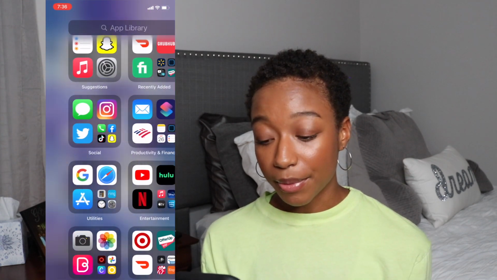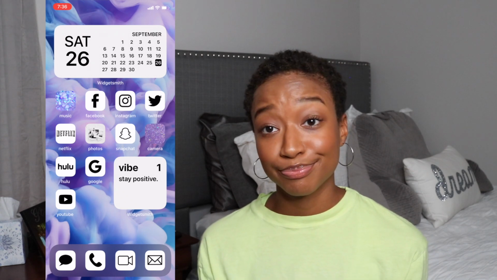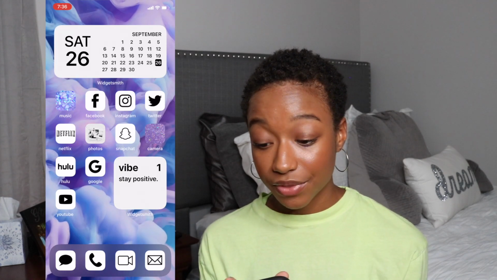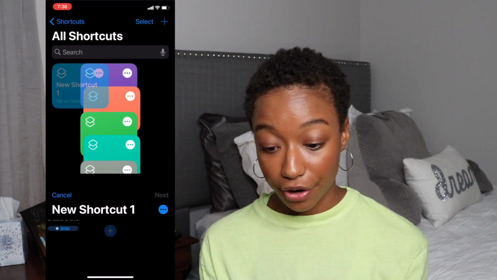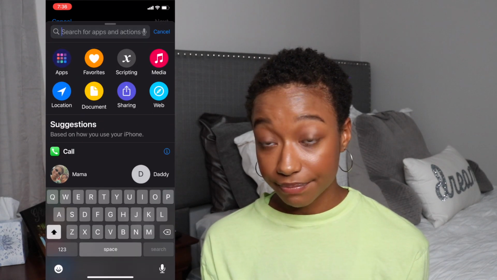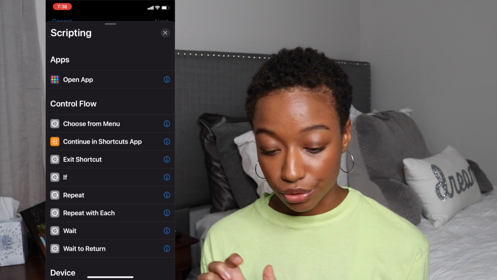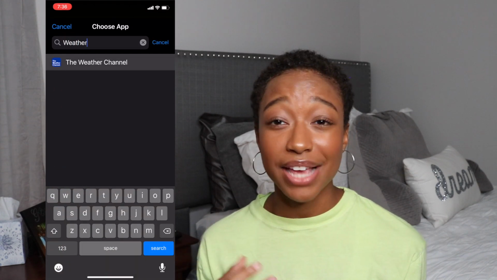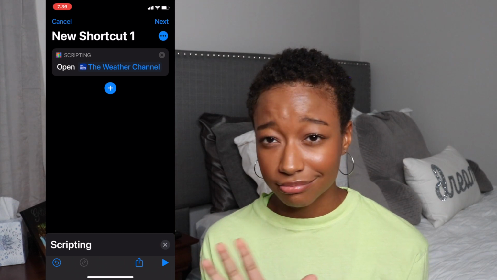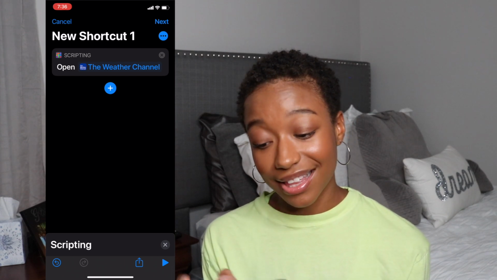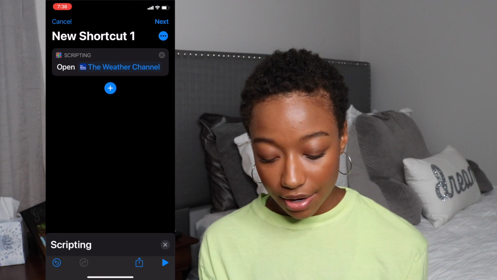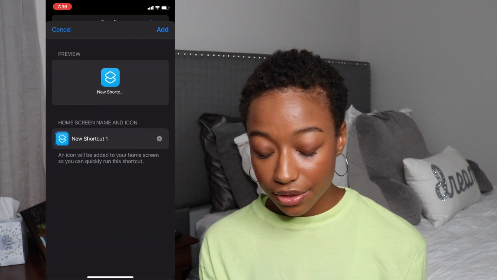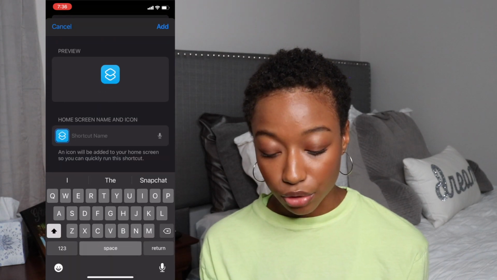So I'm going to do it one more time to show y'all how I added another app, the app with the pictures. Okay, so now I want to add the weather. So I click scripting, open app, choose, then type in weather, because the Weather Channel is the most accurate, so that's the weather I use, not the Apple weather app, no. So I click the 3 dots in the corner. I want to add the word weather and then click add to home screen. Now I need to add the word weather again. I like it all lowercase.